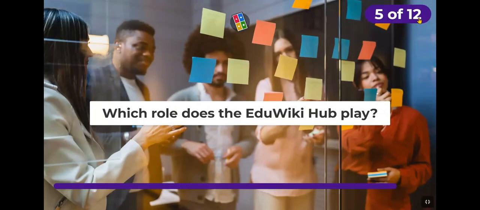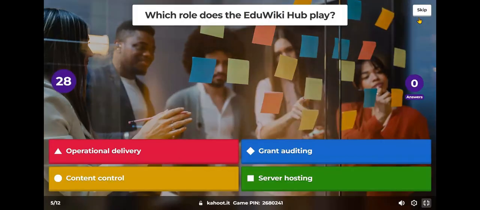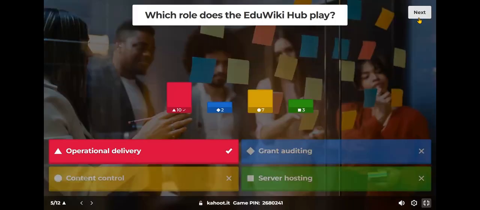Which role does the EduWiki Hub play? Operational delivery, grant auditing, content control, or server hosting? We are hoping you get this one right. For everyone just joining, we are playing a quiz game, and you can find the details in the chat, including the link as well as the code needed for the game. The right answer was selected by 10 of you, which is operational delivery.